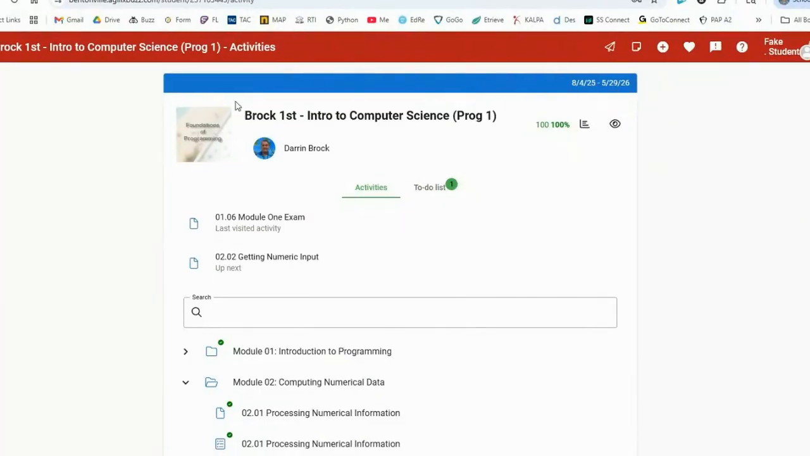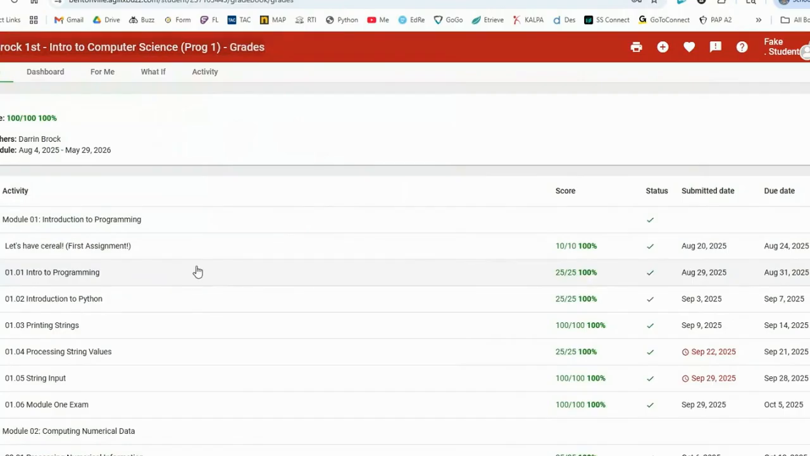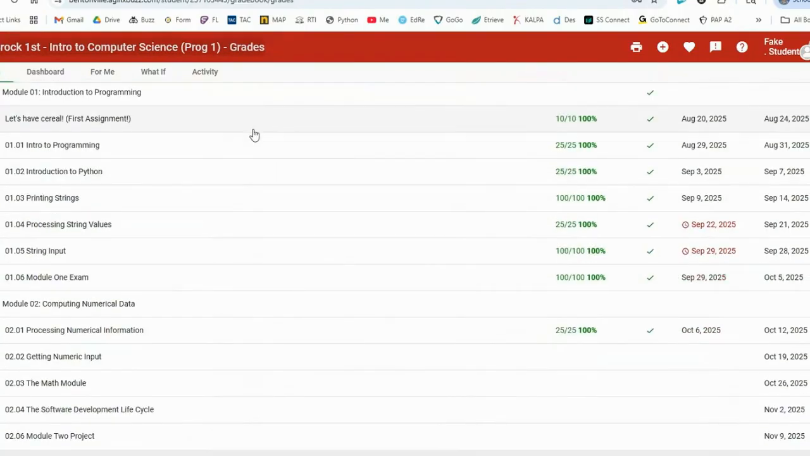All right, let's go to our grade screen as usual to get started and see where we're at. You should be done with everything in Module 1. We had the test a couple weeks ago. Last week we had processing numerical information, just 5 questions. This week we're going to add to that knowledge about getting numeric input. And then next week we'll have a program for the math module, and it will really combine everything we're learning in all 3 of these lessons.